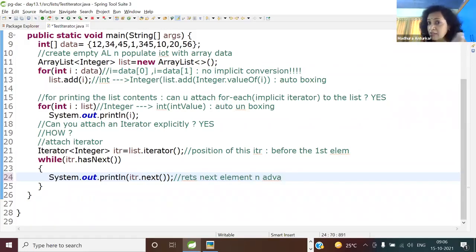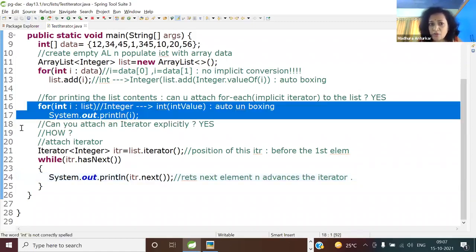It is a type forward only. You cannot go back using iterator. For that, you have something called list iterator later. So it returns the next element and advances the iterator to the next position. So this is what it will do. Here we are just displaying the element. You can do whatever you want with it. I was doing this with a for loop or for each loop also, and I'm just showing you my iterator.